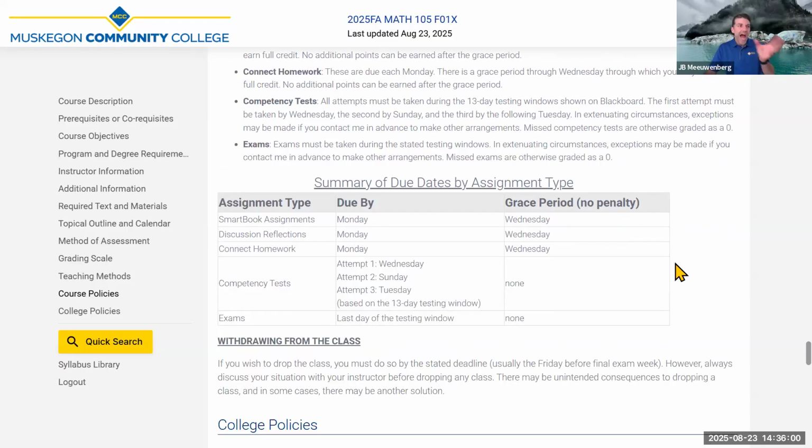This chart sort of highlights all that information regarding due dates and grace periods. Note that competency tests, you get 3 attempts, and as we get closer to those, I'll give you more information about how those work. But you have a 13-day window to get your 3 attempts in, and some of those overlap as well, right? So the schedule gets a little busy sometimes as we start working through those competency tests. But the first attempts will be due on Wednesday, the second on the following Sunday, and the third on the following Tuesday. That'll make a little more sense once we get closer to those.